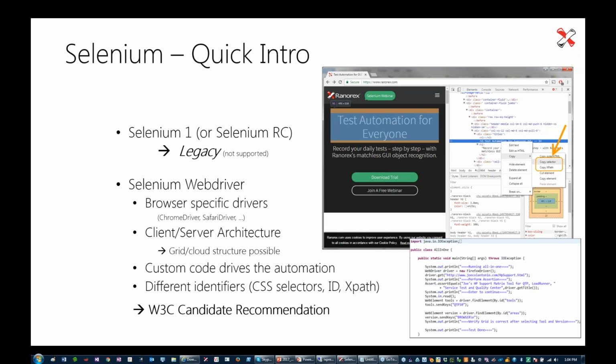The first very important topic is the distinction of Selenium. There is Selenium 1, which is also called Selenium RC, and that is legacy. We're not supporting that, and I don't even know if it's still supported by the Selenium community. We have done the integration for the Selenium WebDriver. This is Selenium 2, and it is already in the stage of becoming a W3C standard. Currently, it's a candidate recommendation. This is the step before the standard.